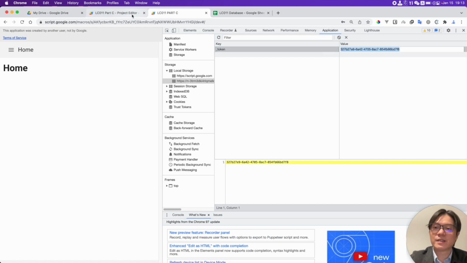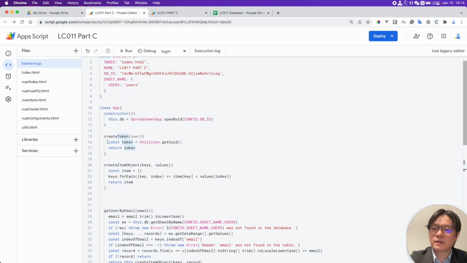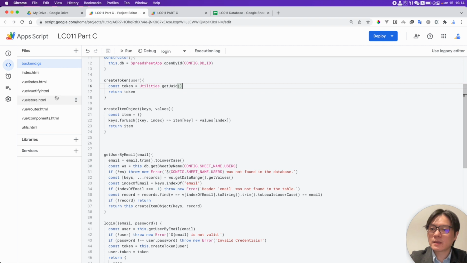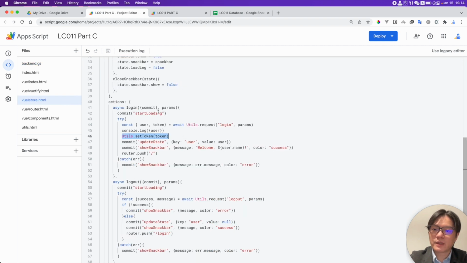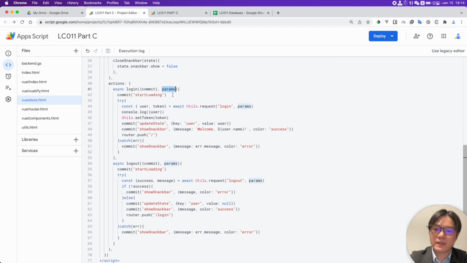This is the UUID we generated at the backend. Remember at the backend, we have a function here to create a token for this user. And now we have this token generated from a UUID, right? And we save it and return it back to the front end. And at the front end, we save it here, okay? So every time we try to log in, we need to pass this token. In case we have some token here, we can pass the token with these parameters.